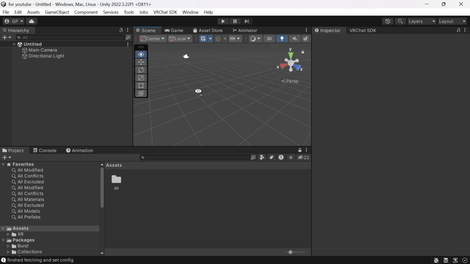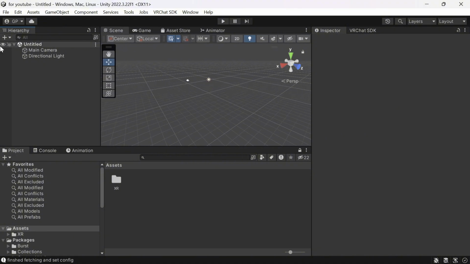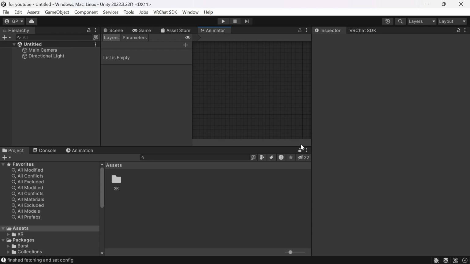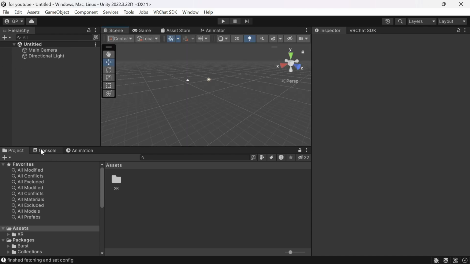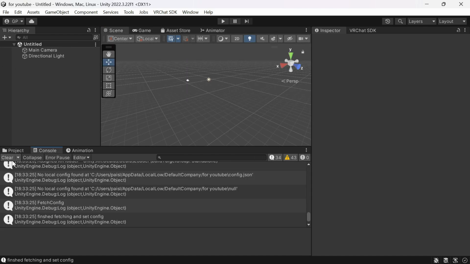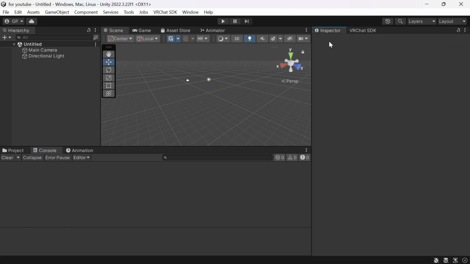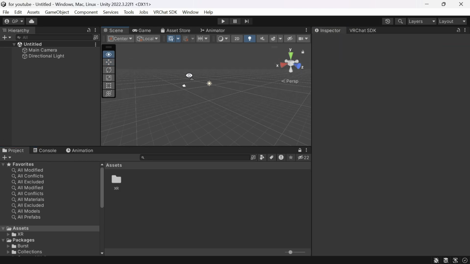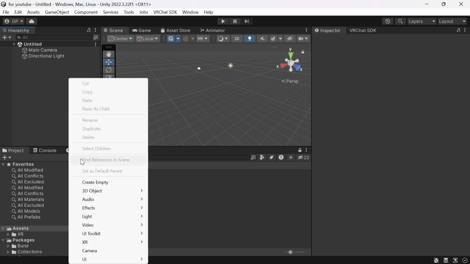Alright. So, simple scene, basically how it looks. Well, honestly, it's not how it looks. I've been using it, of course. You got your animator up here, all that. Your console. Your SDK over here. Inspector. This is how I have it set up. Each key on your keyboard will change the tool. Q is grab. T is just click, I'm guessing.